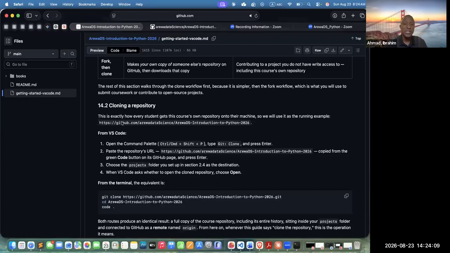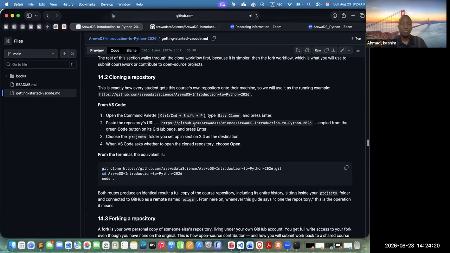Cloning a repository is exactly how every student gets this course onto their own machine, your own computer. So you will use this as a running example.